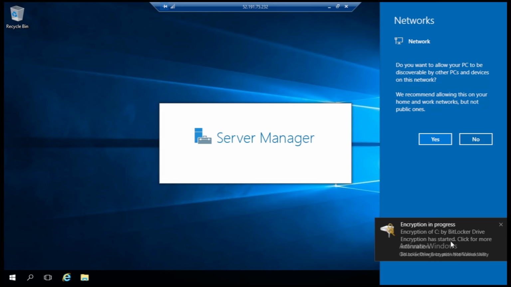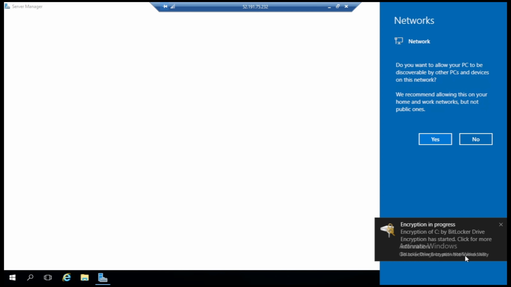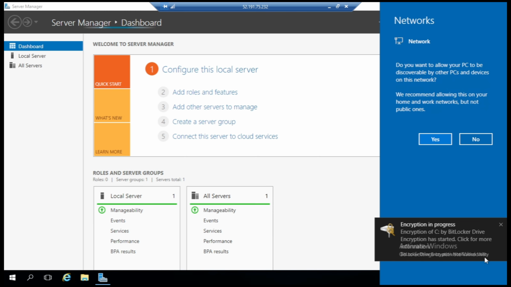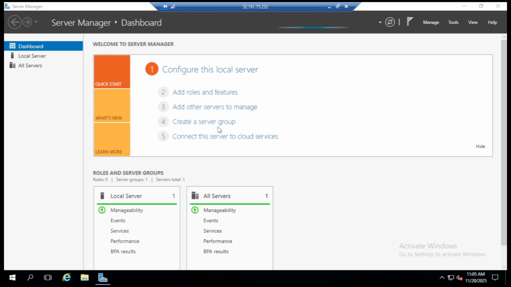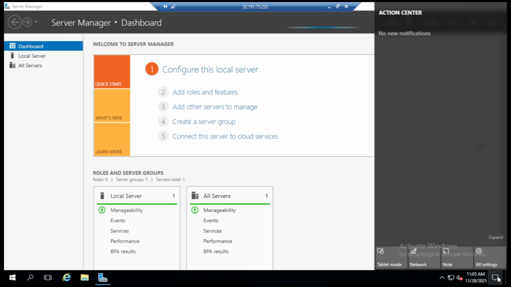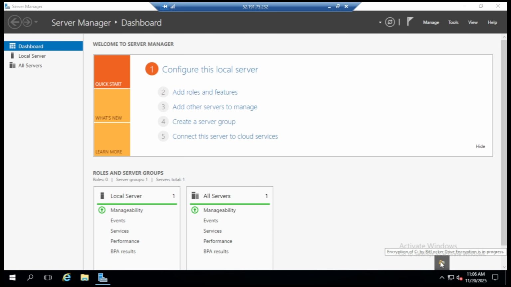It doesn't look like, oh, we can see encryption in progress, encryption of our disks by BitLocker drive encryption has started, click for more information, and the BitLocker drive encryption verification utility, right? We close this and then we can check our file explorer. What we just read, we should be able to see here if we open the Action Center. But let's just look at it. No new notifications. Do we check here? Okay, we can see it here. So we can see the encryption of our disks by BitLocker drive encryption is in progress.